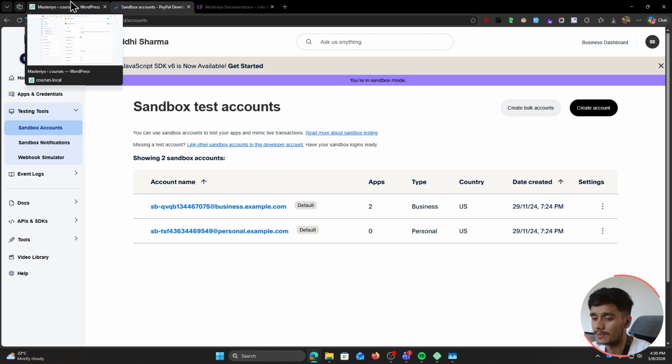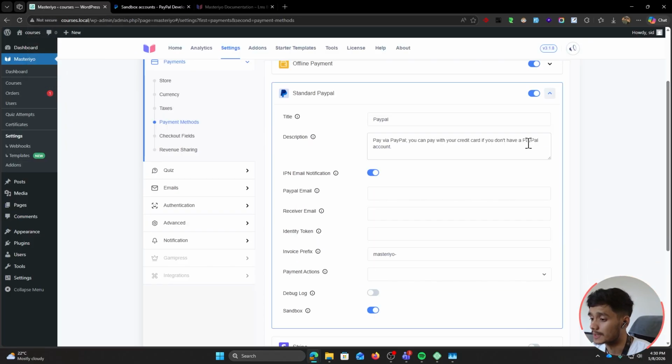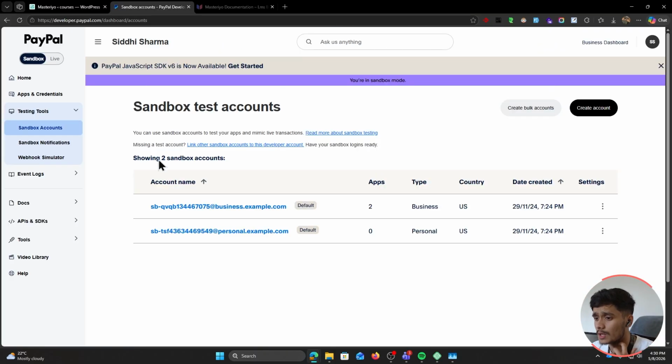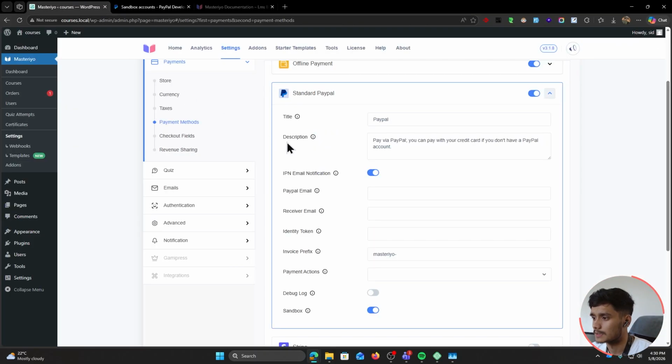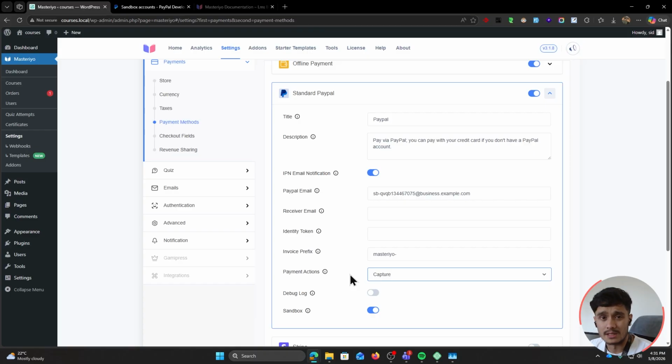But since I'm using my sandbox account, I'll go ahead and enable sandbox so that this payment processor of ours understands that we're in test mode, right? So now I'm going to use one of my test accounts here. I'm simply going to plop in my PayPal email. You can use your actual email here where you would want to receive your funds. Once you have this email in here, leave every setting as it is and go within payment actions and select capture. Now capture basically means that the payment arrives into your PayPal account right away.